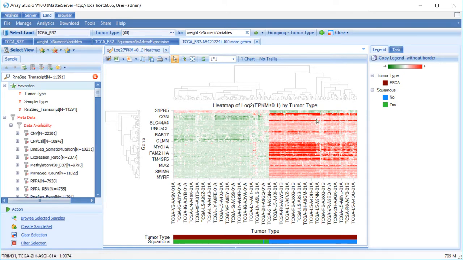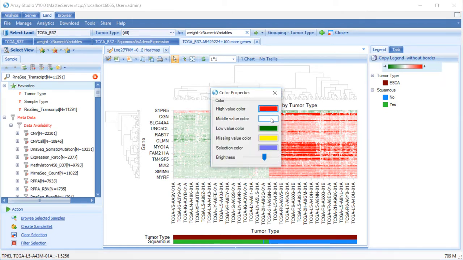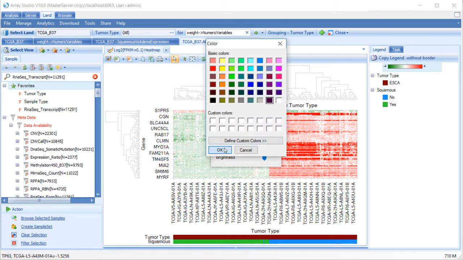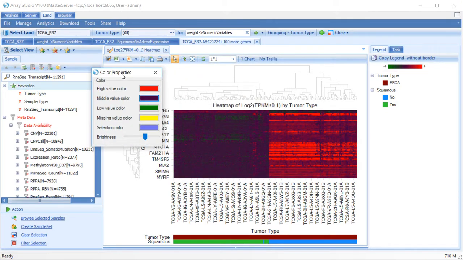This view is highly customizable. For example, by right-clicking on the legend, change color, we can change, for example, the middle color from white to black. As we slide this over, we see that our view is instantly updated. We can also adjust the brightness shown within our heat map.